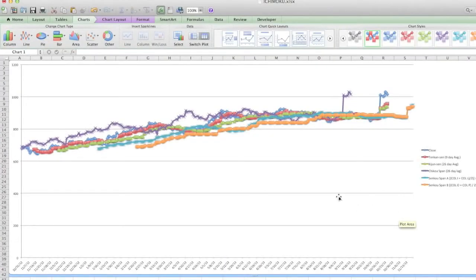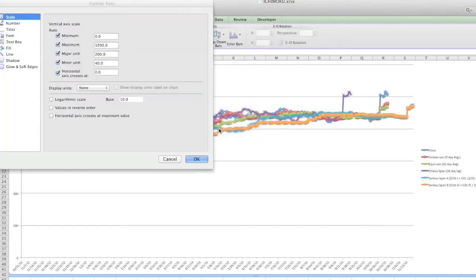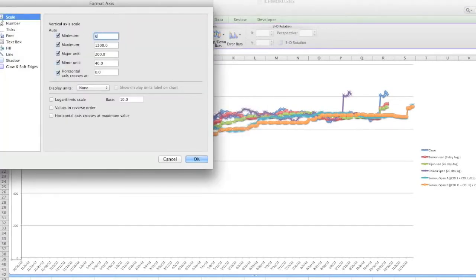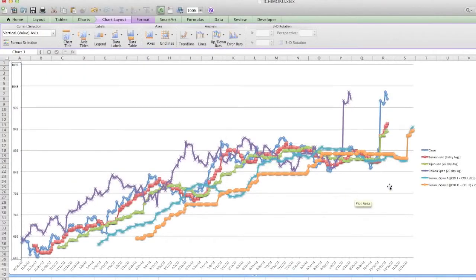All right. So now it looks too crammed. So I'm gonna go ahead and make the y-axis start at 600. 645, I believe. Yeah, 645 is good. Okay.